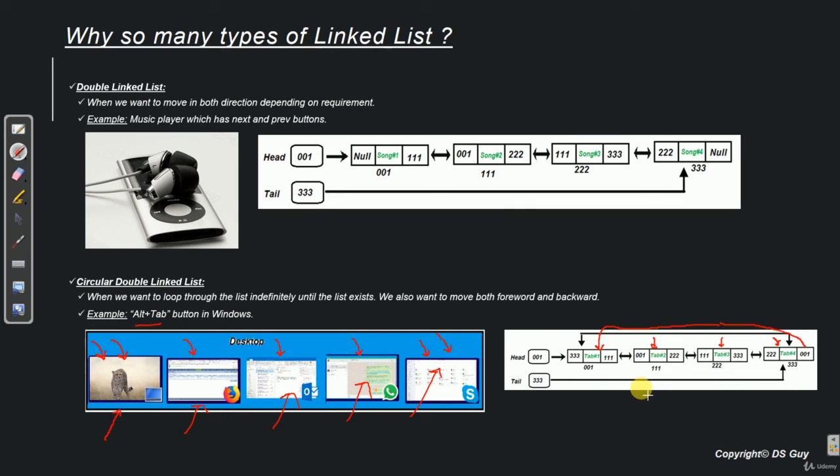So from the last application we can go back again to first, second, third, fourth, fifth, then again to first and so on. So you see that this was such a big problem of looping indefinitely, and this can be solved very easily using a circular double linked list. So I hope you would have understood why do we need so many types of linked list.